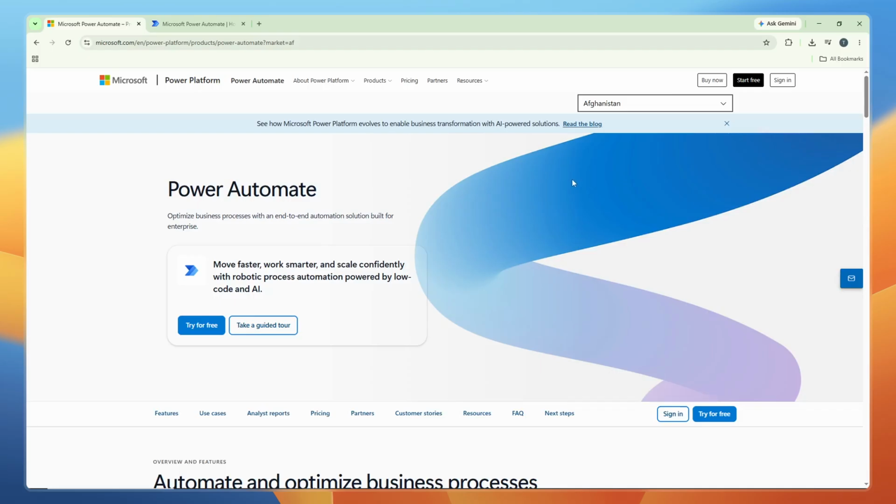First, open your web browser and navigate to make.powerautomate.com. Once you're on the page, log in using your Microsoft account credentials to access the Power Automate dashboard. After logging in, you'll land on your main dashboard.